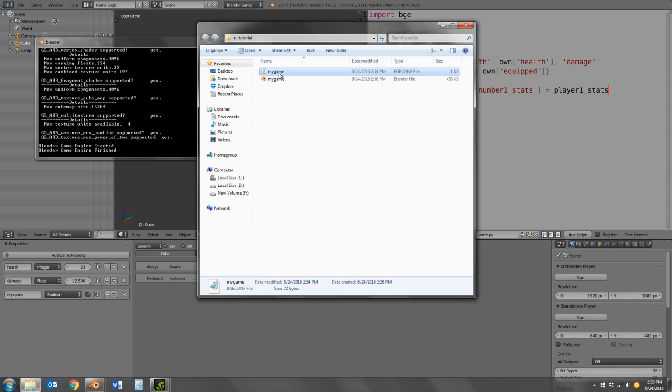Now what we want to do is we want to take the values from here and then we want to apply them back into our game.